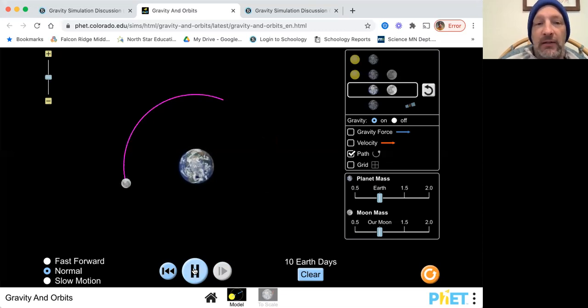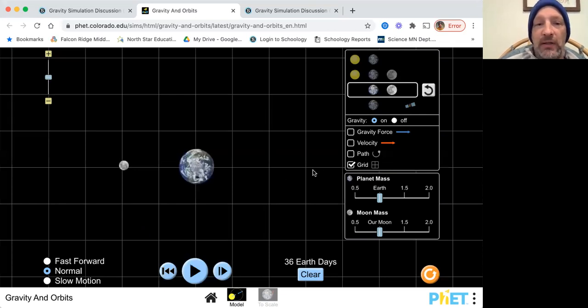And now it's going to leave a little trace or trail of the orbit. The last thing I'll show you here is the grid view. You could do more than one as well at the same time. I find it kind of fun just to do one at a time.